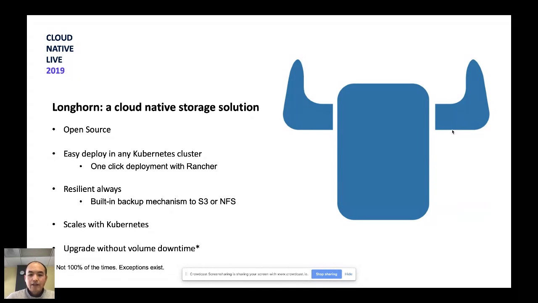Okay, before I dive into the details of how Longhorn was implemented, are there any questions? Okay.